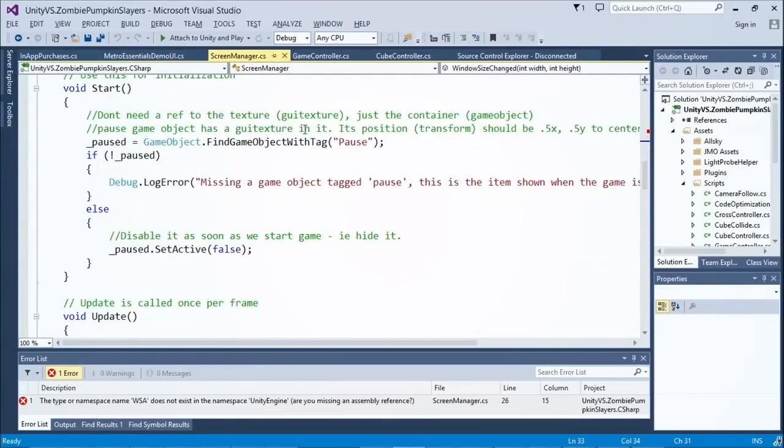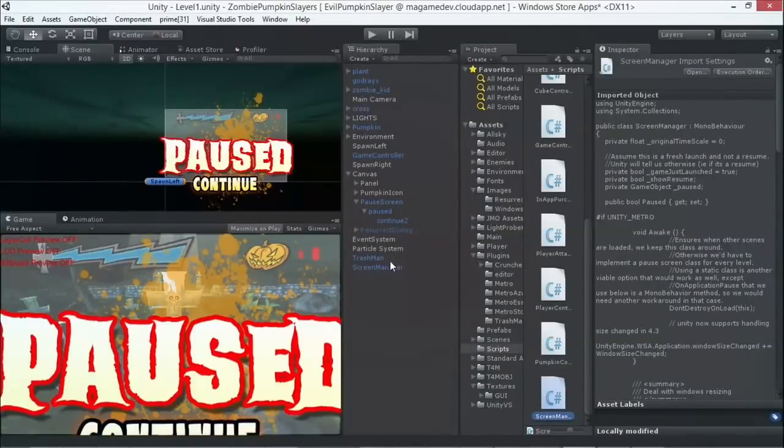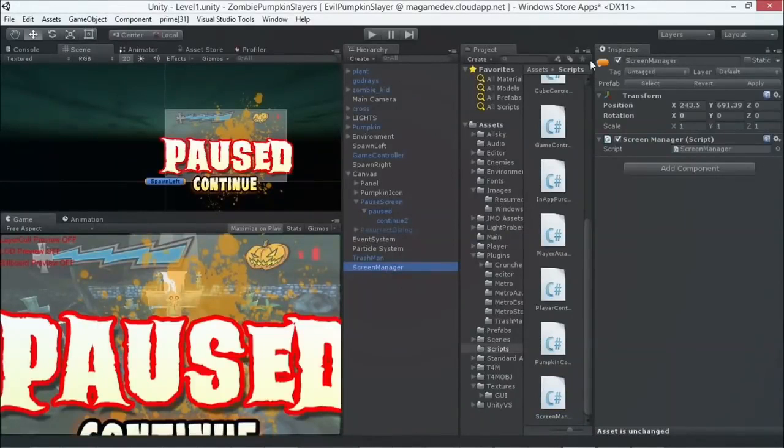Okay. And here, when we start our code, we've talked about these methods before: Start is called right before the first frame is processed for whatever game object this class is assigned to. And right there we're saying, this is a screen manager game object. If I look in Unity, I have a screen manager game object. It is nothing more than an empty game object with this script attached to it. That's all it is.